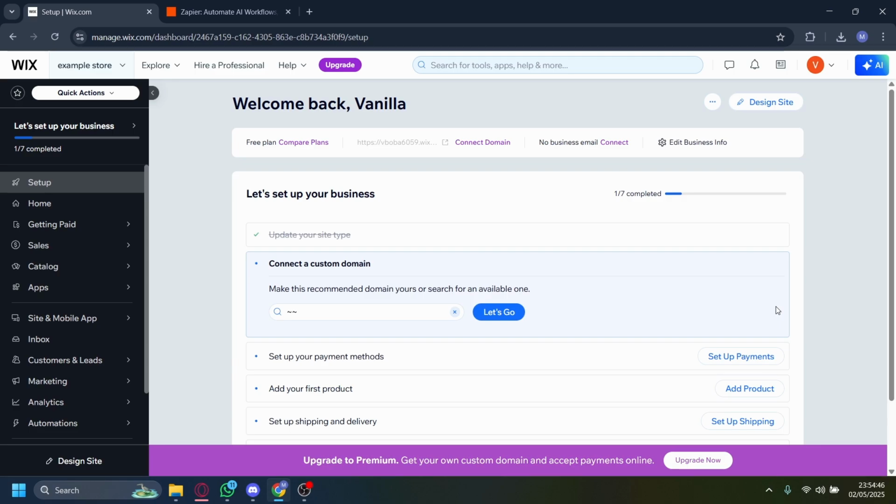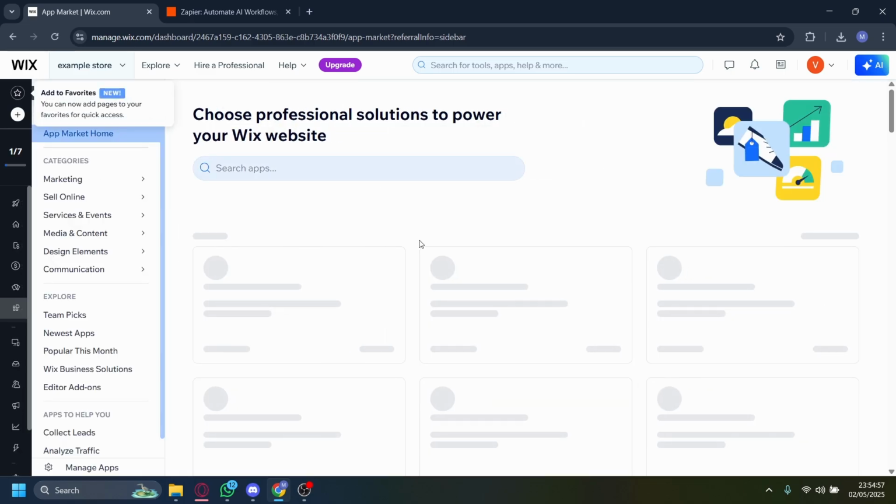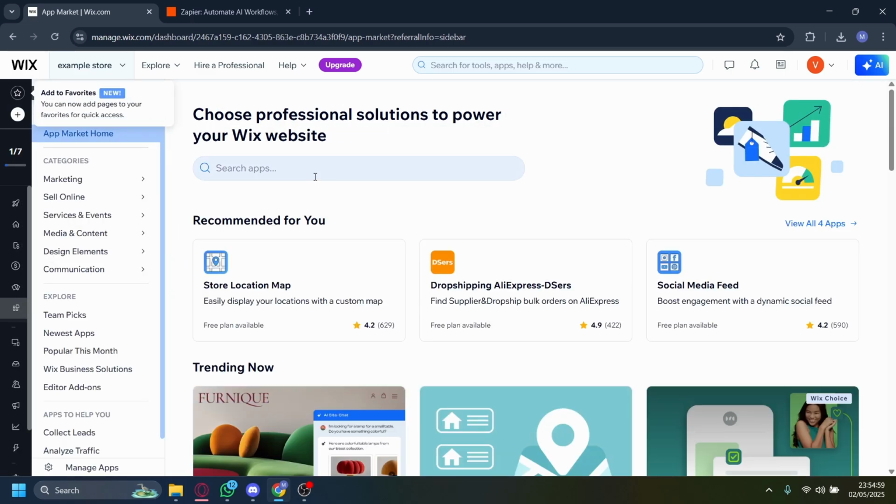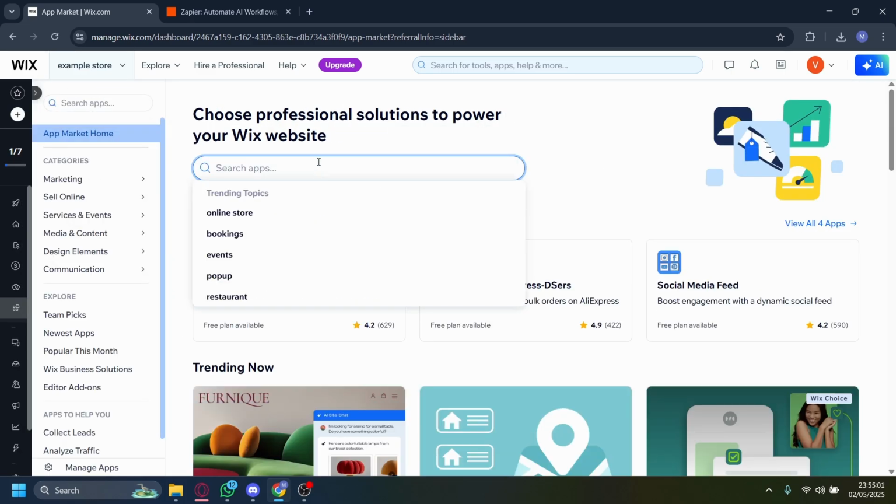I'm going to show you how you can integrate any print-on-demand services on Wix. So the easiest way you can integrate any print-on-demand apps is by going to the actual app market here. For example, on the app market, you can search for apps. One of the most popular print-on-demand services is called Printify.